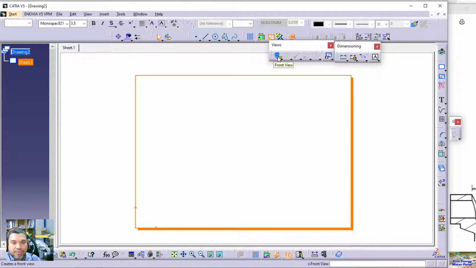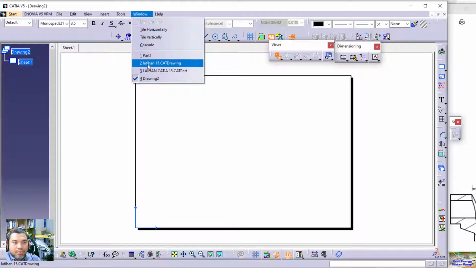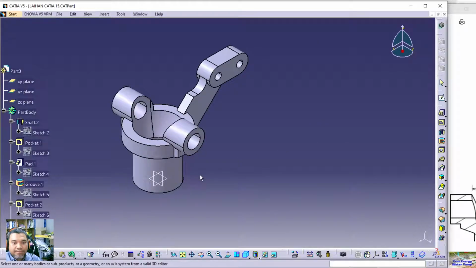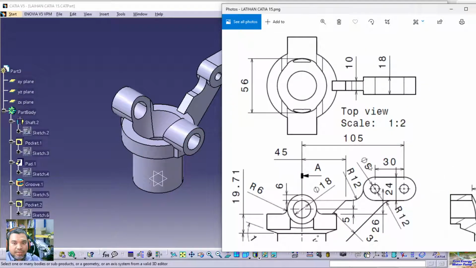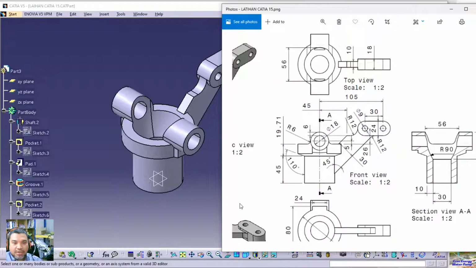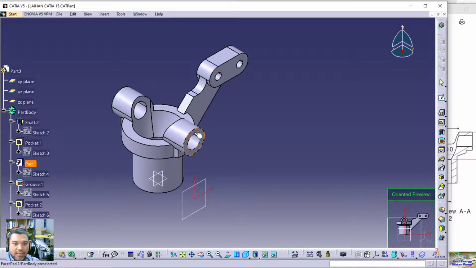Views, first of all, front view, and then go to window, go to the part that you drew first. I think this one. Okay, find the front view. Is this the front view that you want? Let's have a look. Where's your front view? From here. Front view here. Okay, this one is the front view. So let's take this as your front view.